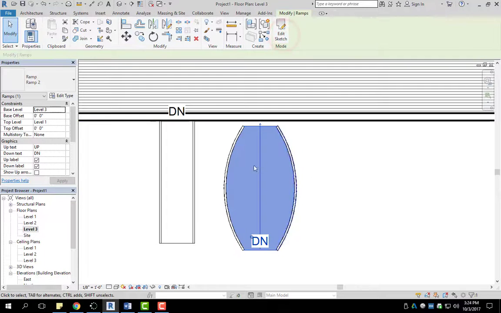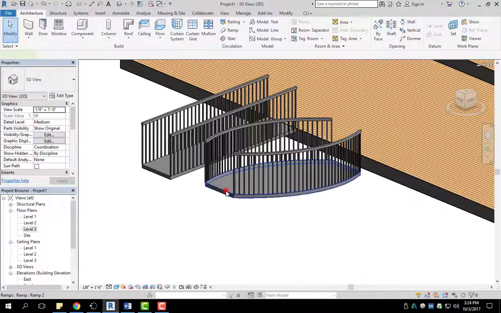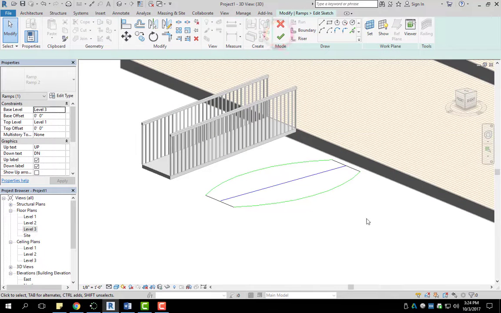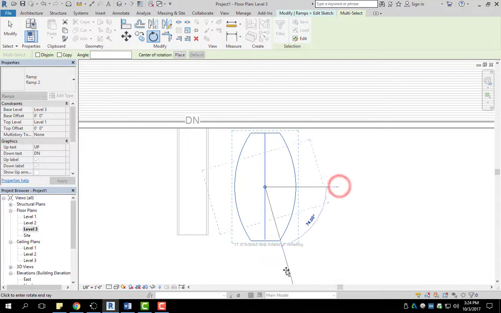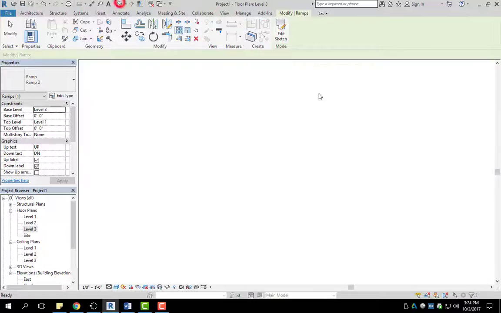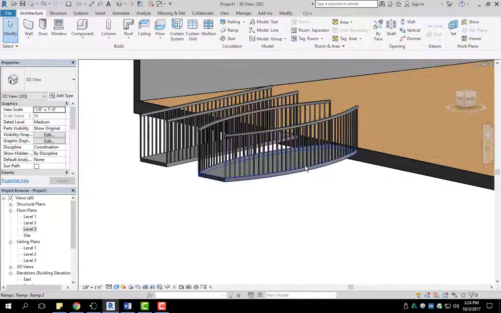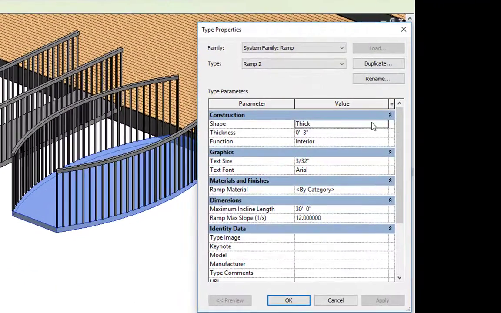So I'm going to hit my green check mark, go to my 3D view, and once again it is backwards. So I'm going to go into my edit sketch, level 3, select all of my lines, rotate, grab, 180, escape, green check mark, 3D view, and now I have my curved ramp. So again, if I go here, edit type, change the thickness to solid, function you can change as well, but let's say we'll change it to exterior because this is an exterior ramp.